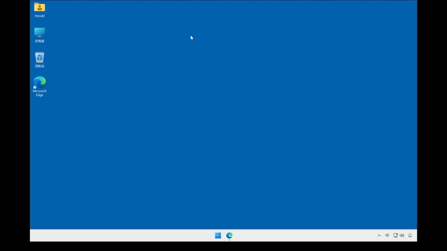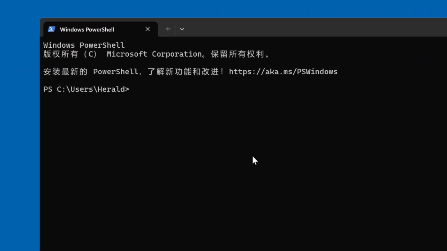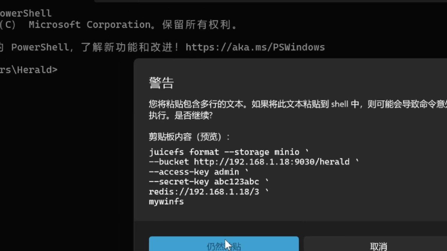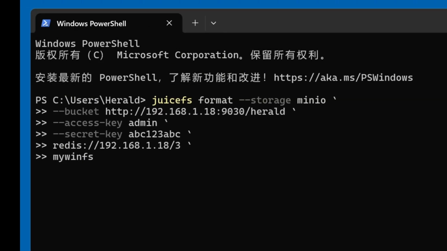Next, we'll explain how to create a JuiceFS file system on a Windows system. The specific steps are the same as the usage on other operating systems. The format command is used to format the file system. Here, I have already prepared the format command, which can be directly pasted into the terminal for execution.